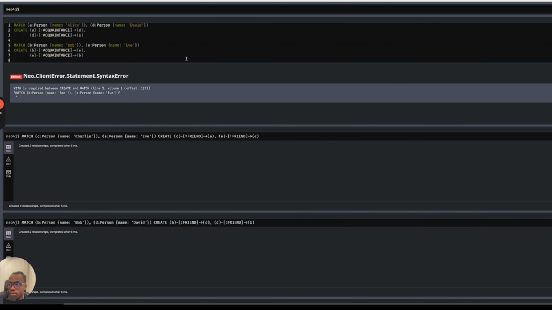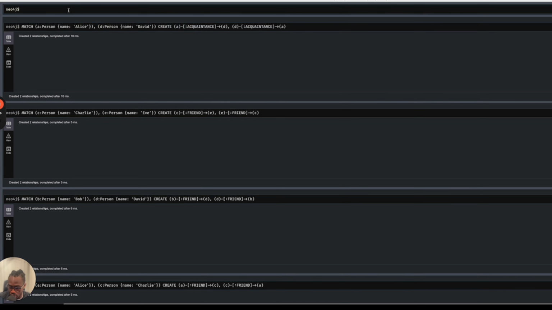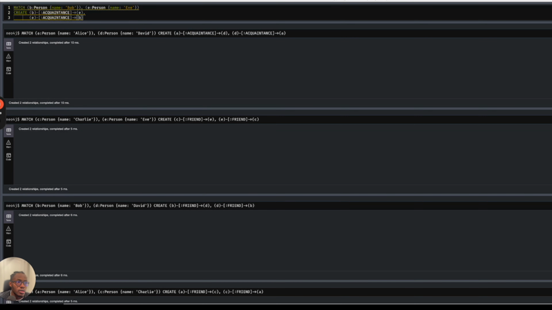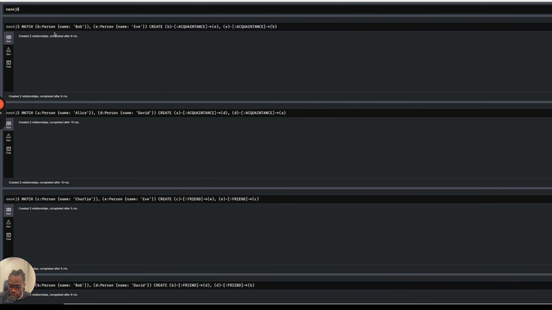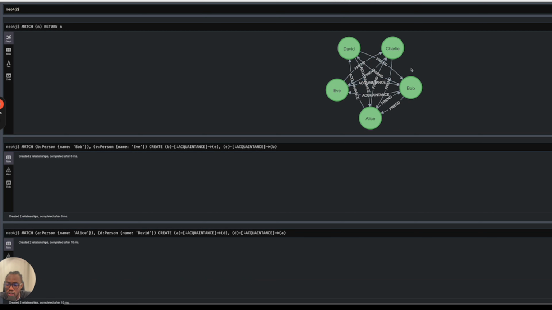Okay, we have the same problem here, not using the with, so I'm going to cut that out and return. Okay, so we have all relationships created so far. Can just match and return n. And we see a pretty looking graph now.